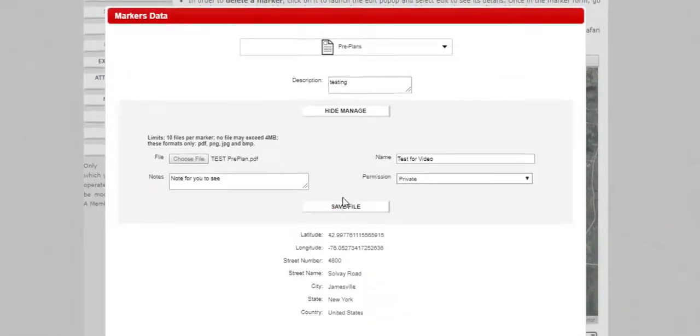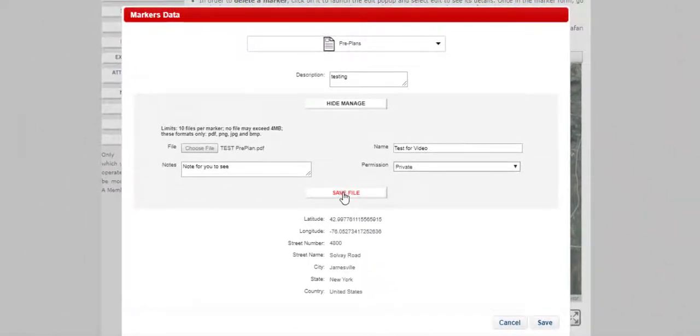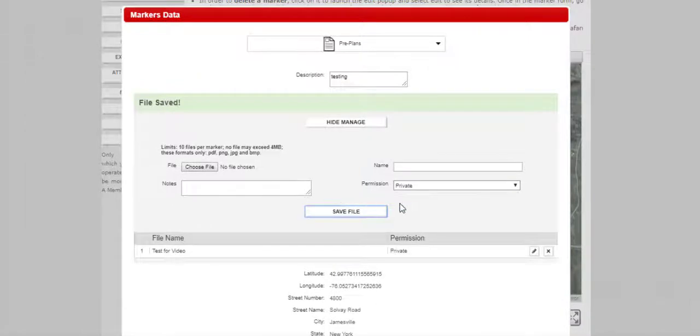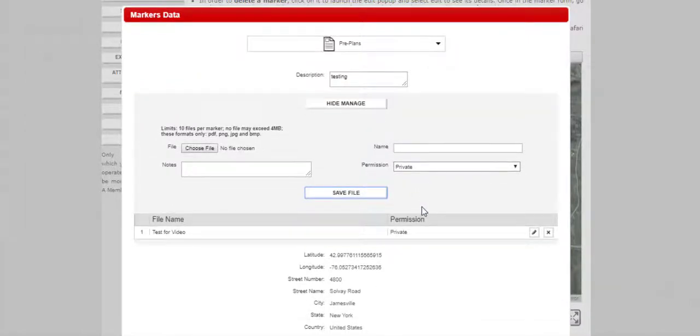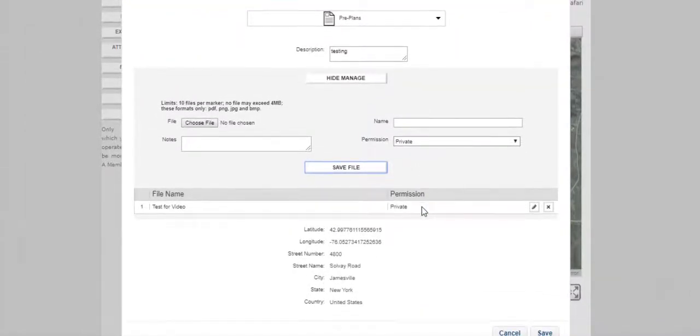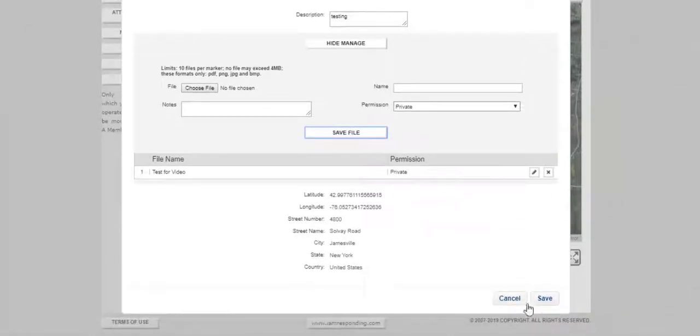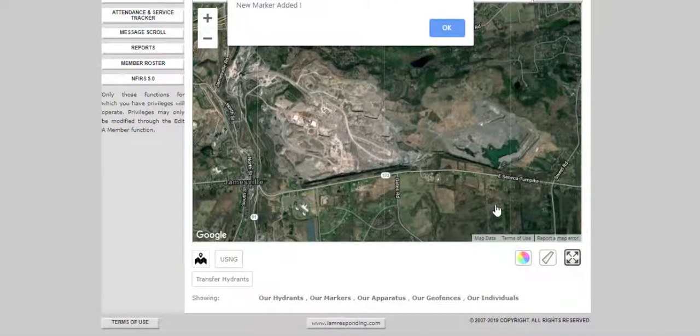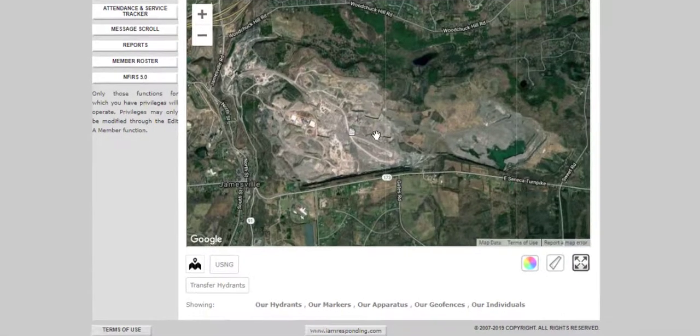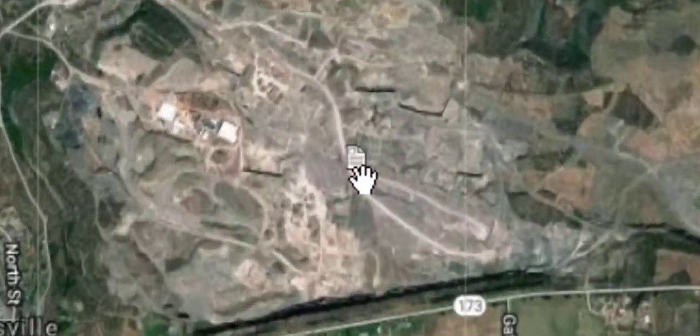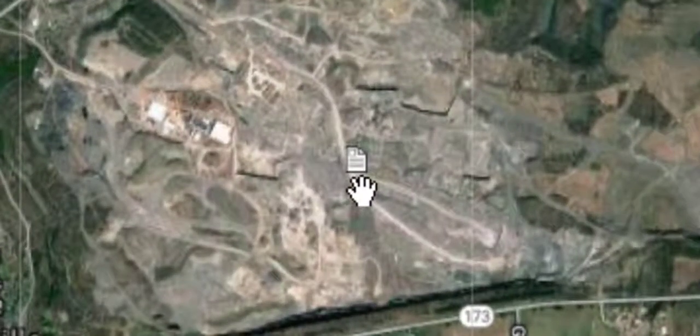Once you have these 3 fields filled in and your document selected, hit Save File. You'll see here underneath File Name and Permission it has my file saved. If you had up to 10 files, they'd all be listed here and you could organize their order if needed. In the lower right, I'm going to hit Save. The new marker has been added. And you'll see very small in the middle of the rock quarry is my PrePlan map marker. I'm going to leave that right there.